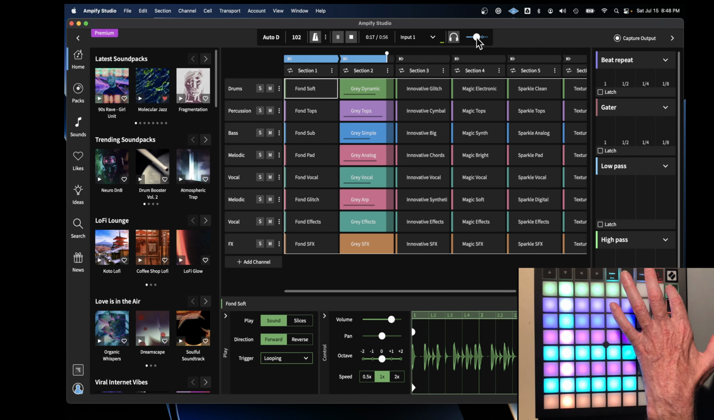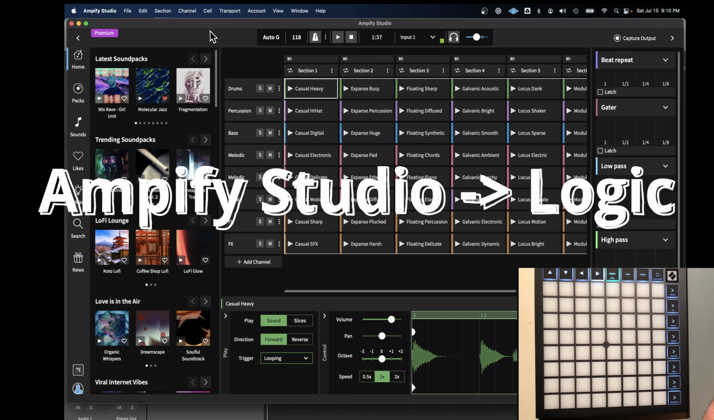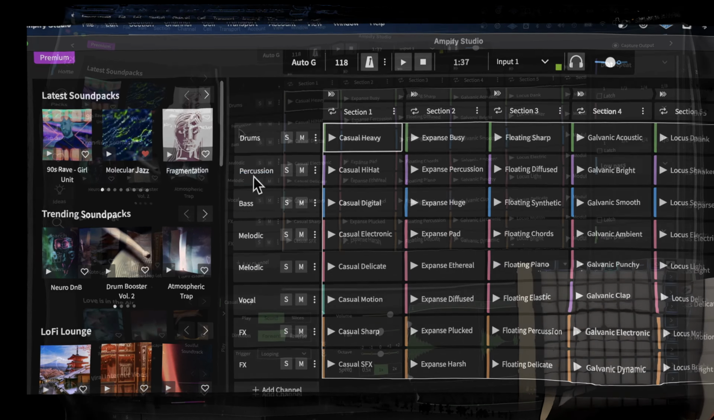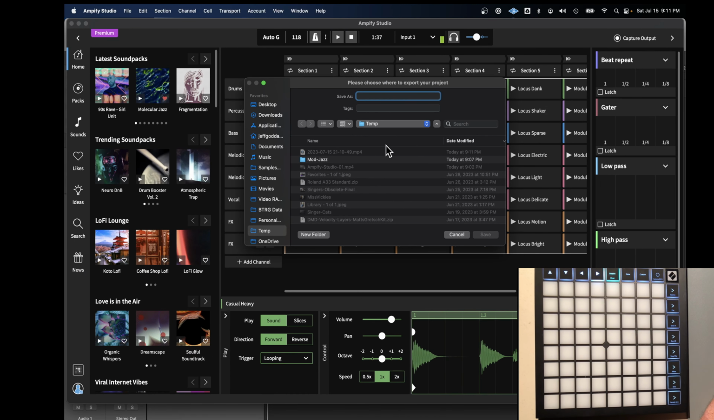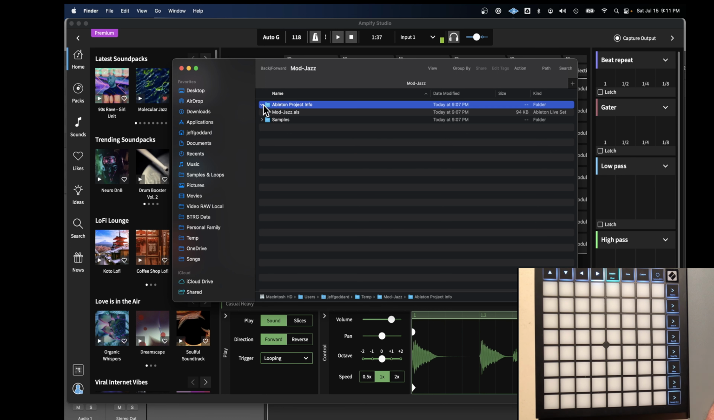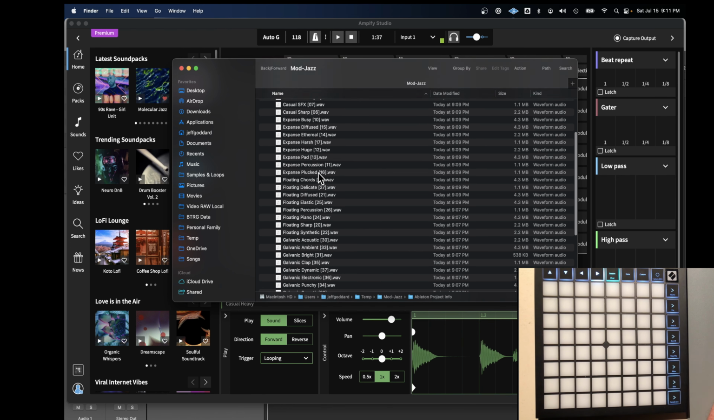So the best way to go from Ampify Studio into Logic is kind of a two-step process. First, bring up your project as it exists in Ampify Studio, and then go to File, Export, and Export to Ableton Live. And by doing that, you're going to give it a directory. I gave this a directory already called Mod Jazz in my temp folder. You're going to get basically an Ableton project folder, but what you're interested in is just the samples. You'll see here they all are.